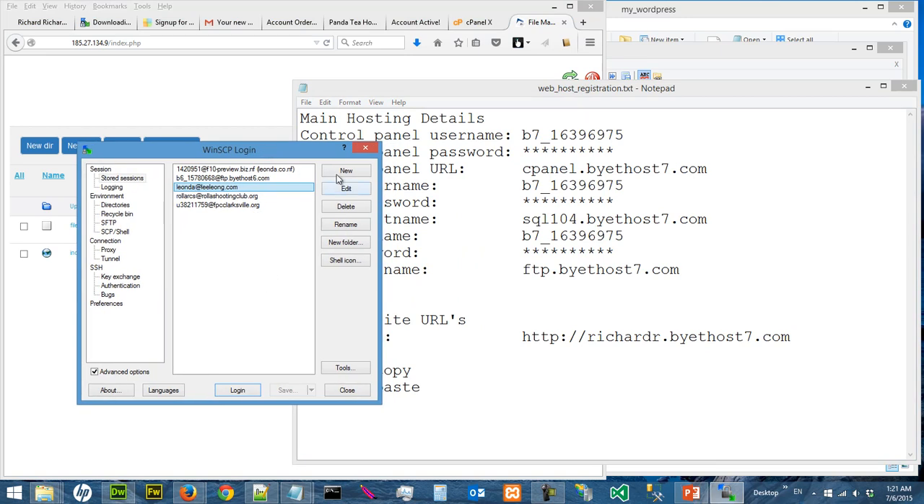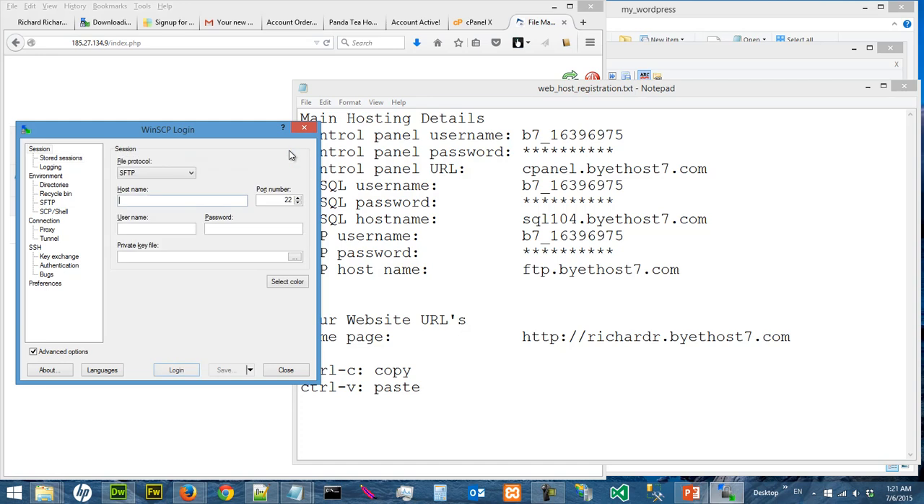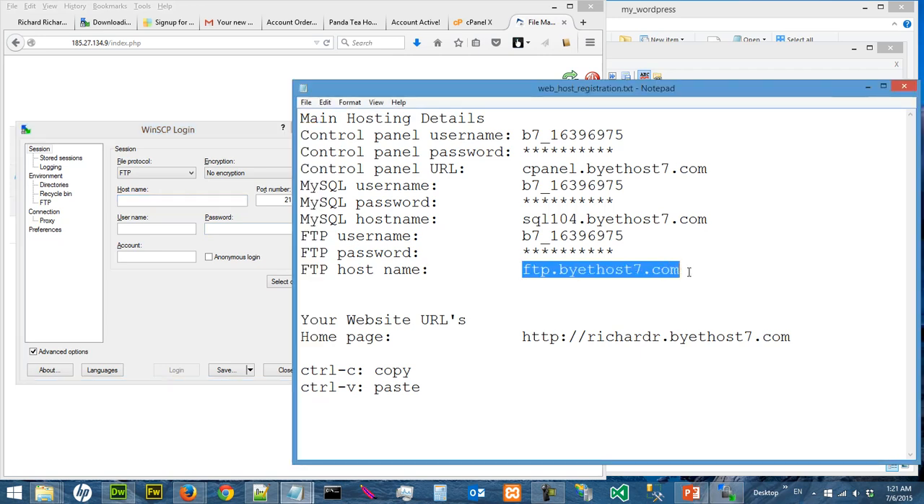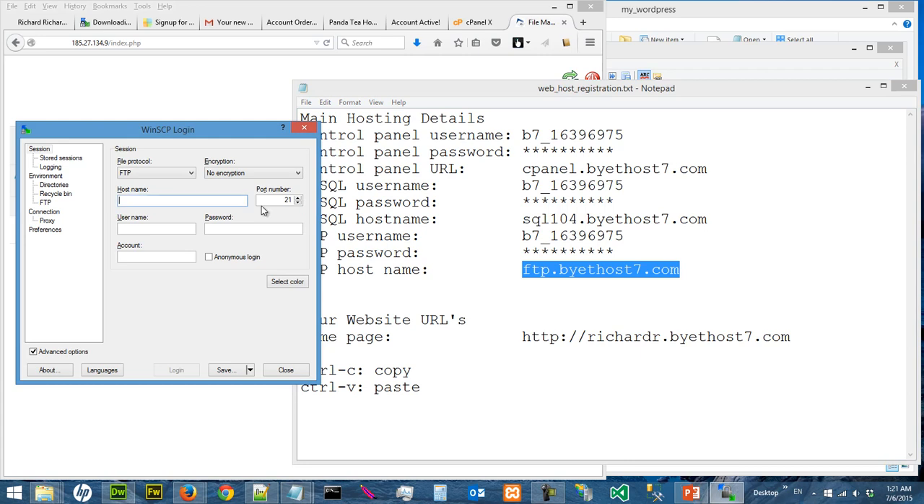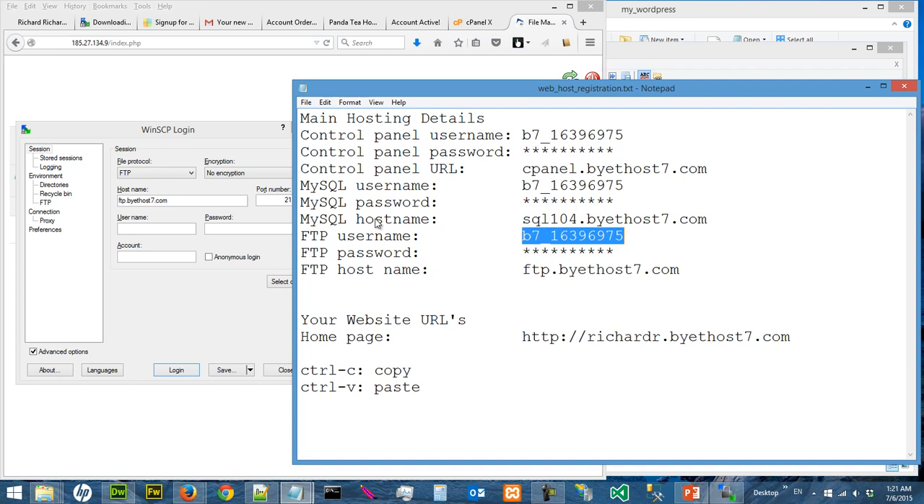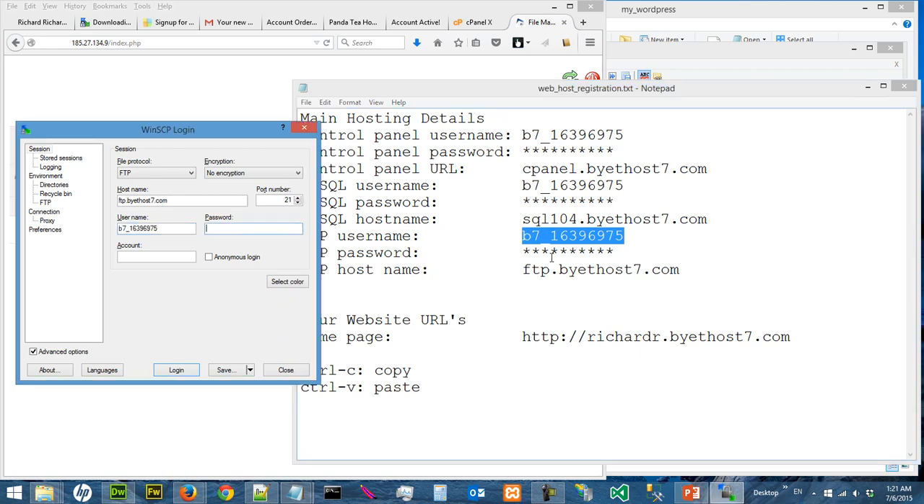So I'm going to create a new connection. Make sure you change this to FTP, not SFTP, which is secure FTP, not that, just FTP. Host name is the FTP host name, which is here. Control C, Control V to paste. Username is the FTP username here. Password is the password you typed when you registered. And you can log in.